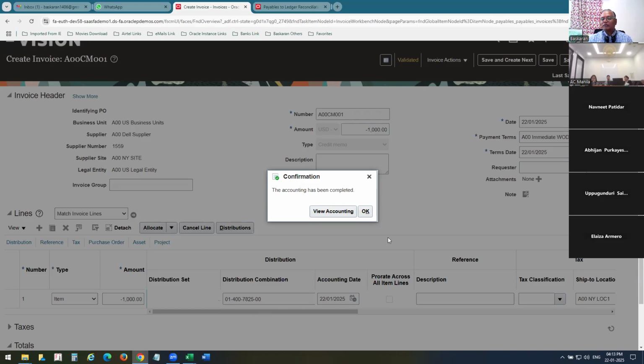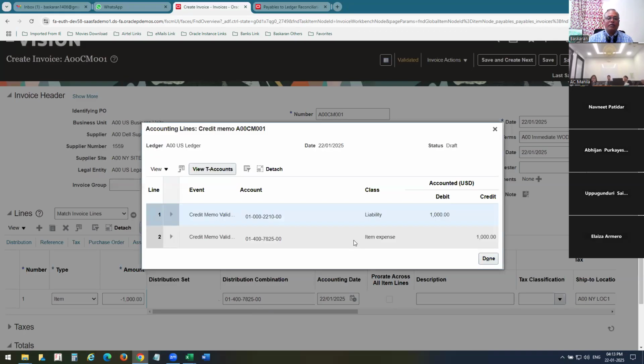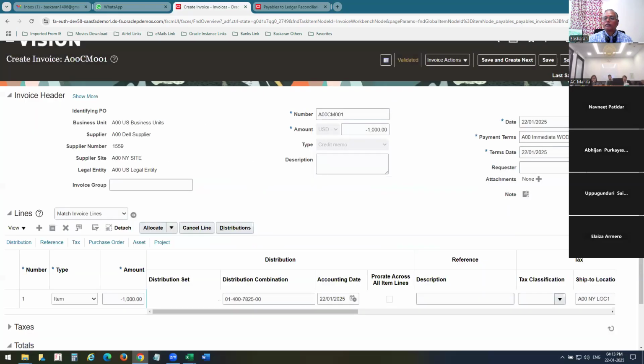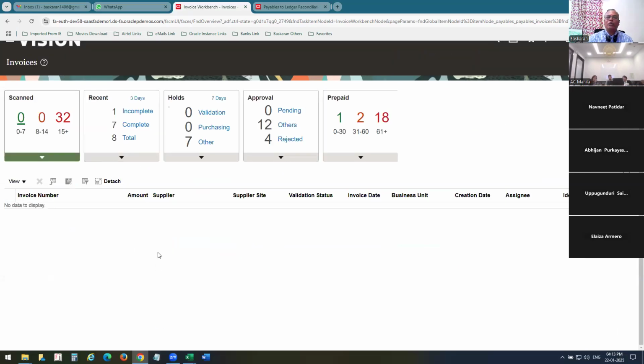Clear? Liability will be debited and then income, or the discount taken account, will be credited. So a distribution line with a negative amount will come reversed. Clear? Even we can use a distribution set. Even we can use a credit memo to apply against your invoices for correction purposes, also very well possible.